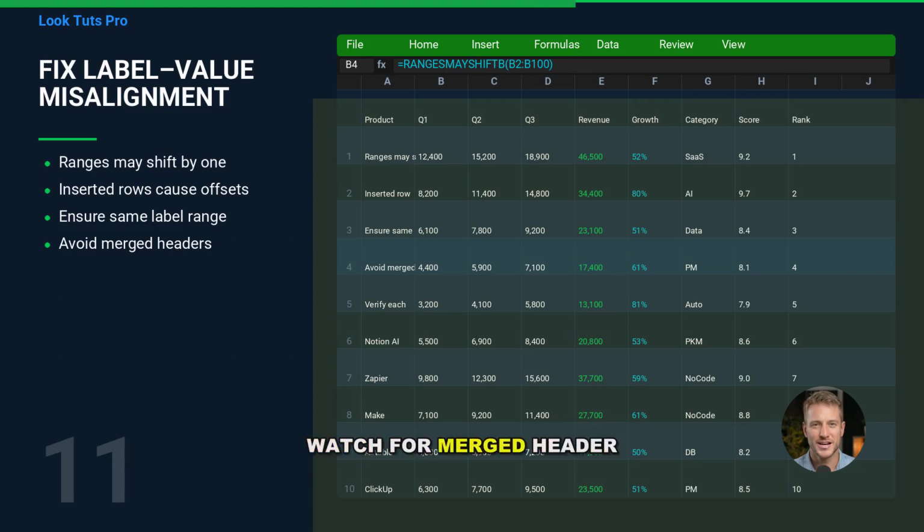Also watch for merged header cells, because they can cause Excel to guess the wrong series names and offsets. If you're charting multiple series, confirm that each one points to the correct column and the same set of rows. When labels and values align, the chart becomes readable again, and you stop chasing wrong values that are really wrong mapping.